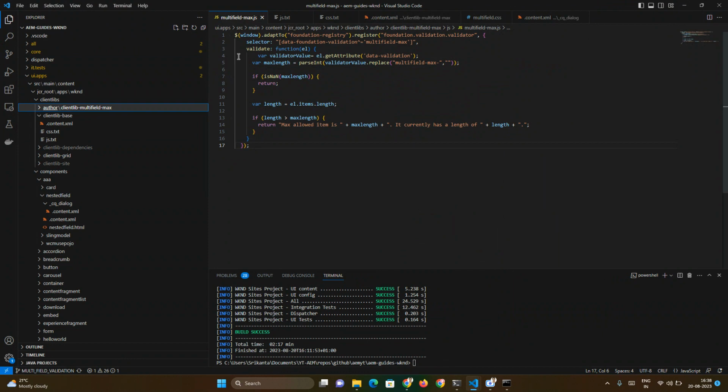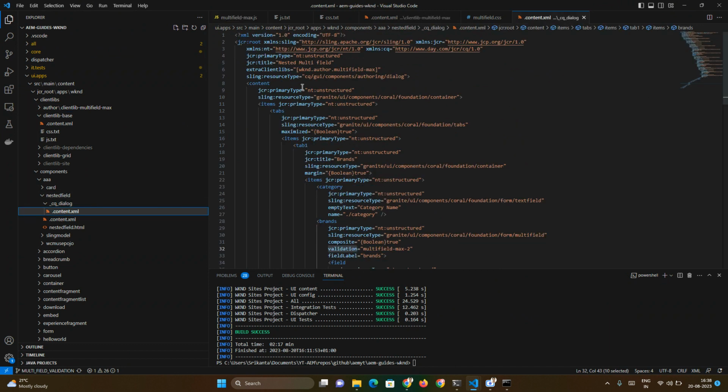So for that, we have to go to our CQ dialog box. We have to add an attribute called extra clientlib, and we can add as many clientlibs as we need here. This will run whenever our CQ dialog box opens up. This way you can add any clientlib in the authoring mode.